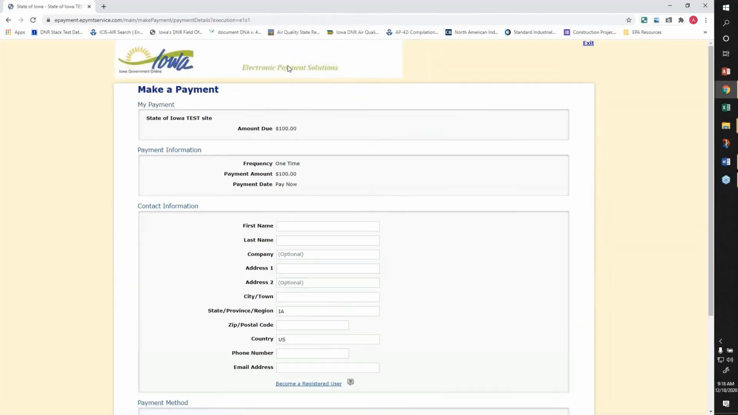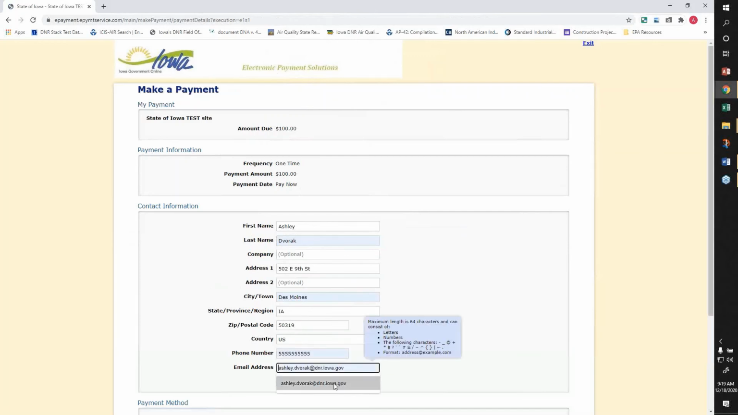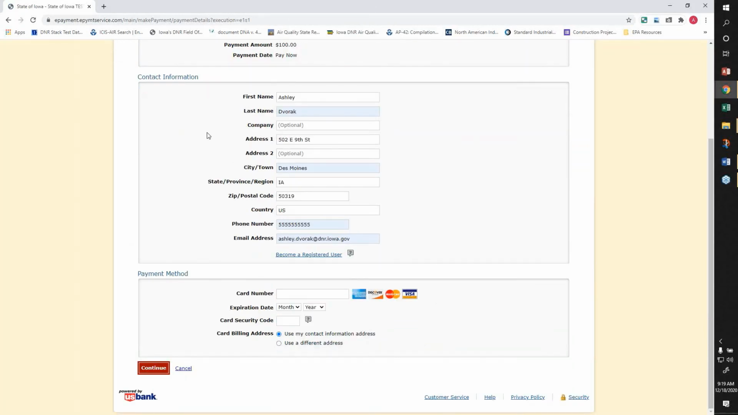At this point, you'll be taken to the electronic payment solutions page. It'll show you that the amount you owe is $100, and you're going to make a payment of $100. You'll fill in your name, and this is actually the web browser I'm using has saved my information from last time I filled out this form. That is not actually Easy Air that's saving that. You can use that, or you can fill it out yourself. For my contact information.